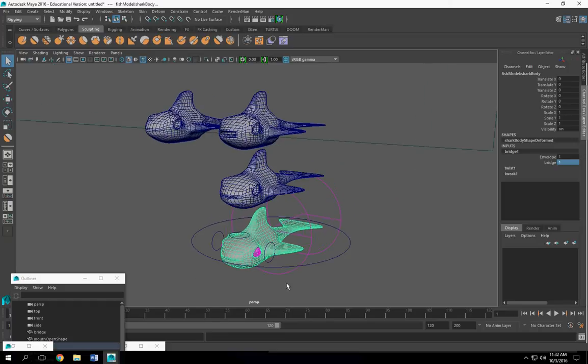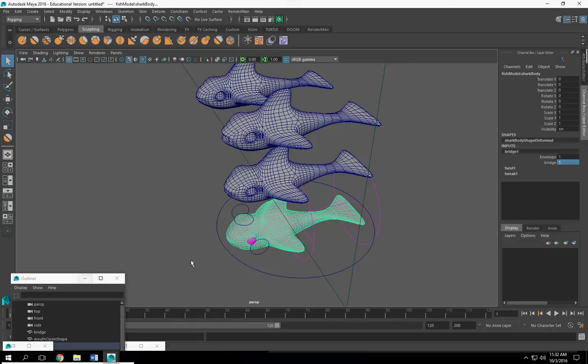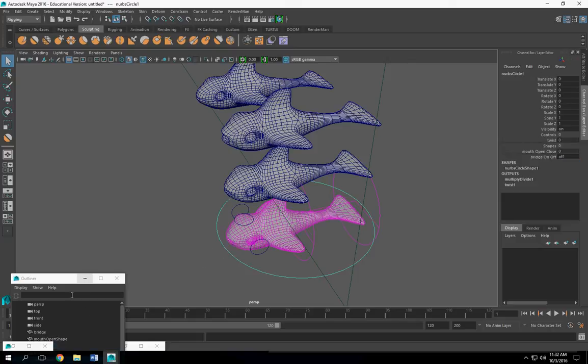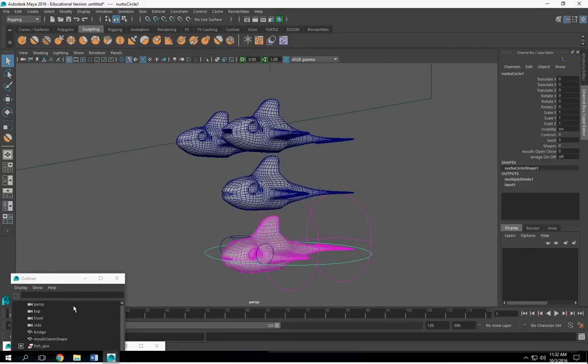So what we're going to do now is finish up the setup. We're going to select our control. We're going to create a set driven key for this to control our shapes and then finish up the rig.